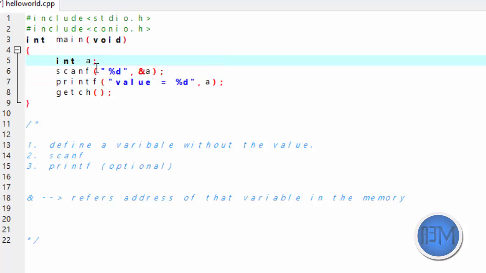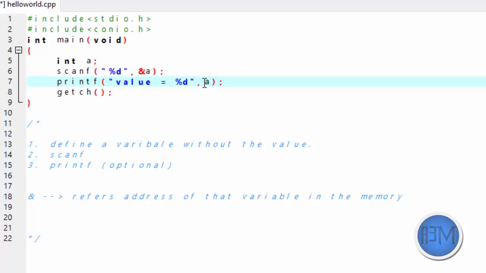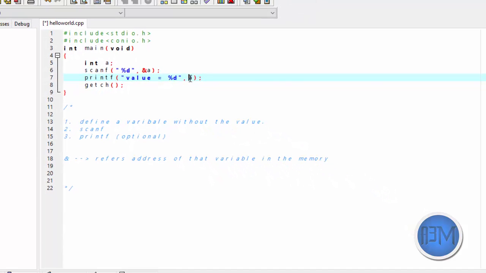Once again, int A, we have defined a variable without a value. There is a scanf which will take input from the user in %d form, because the data type we want to save in our variable is integer, and the ampersand A will work as an address locator, followed by the variable name. Printf will write value equals to %d. %d is the format specifier of A, and A will be printed. And what will be the value of A? A has the value given by the user.